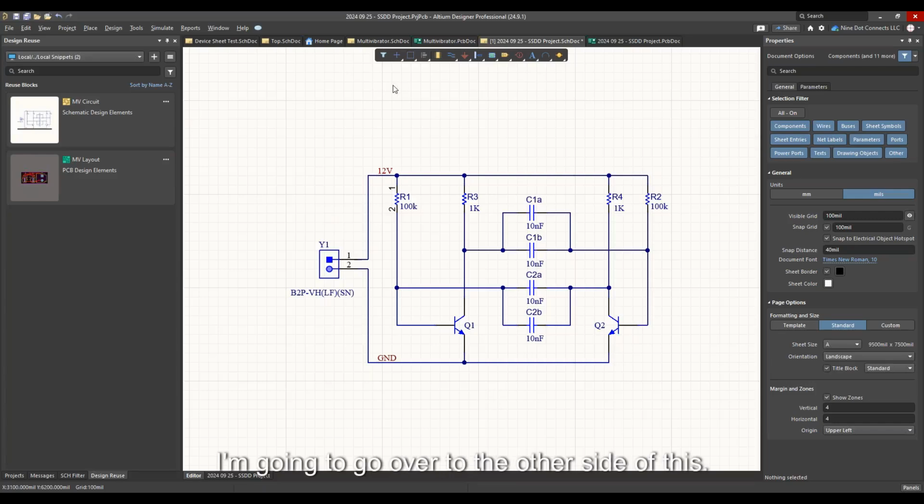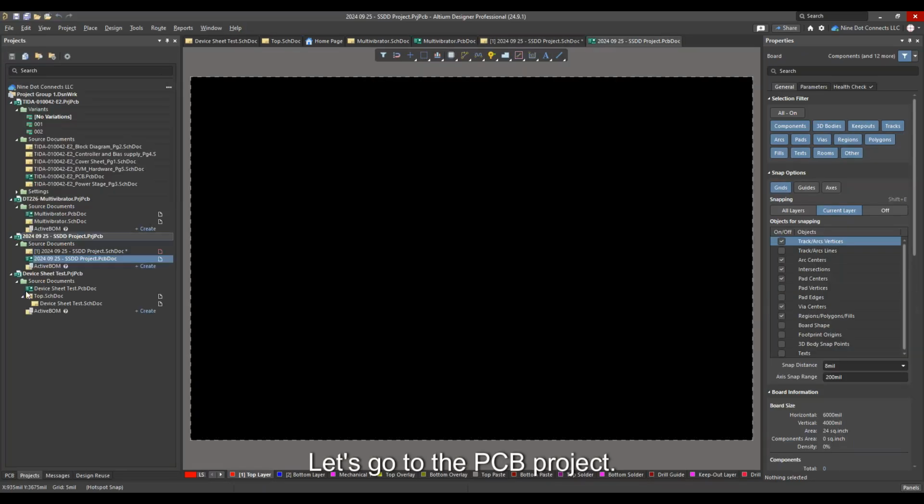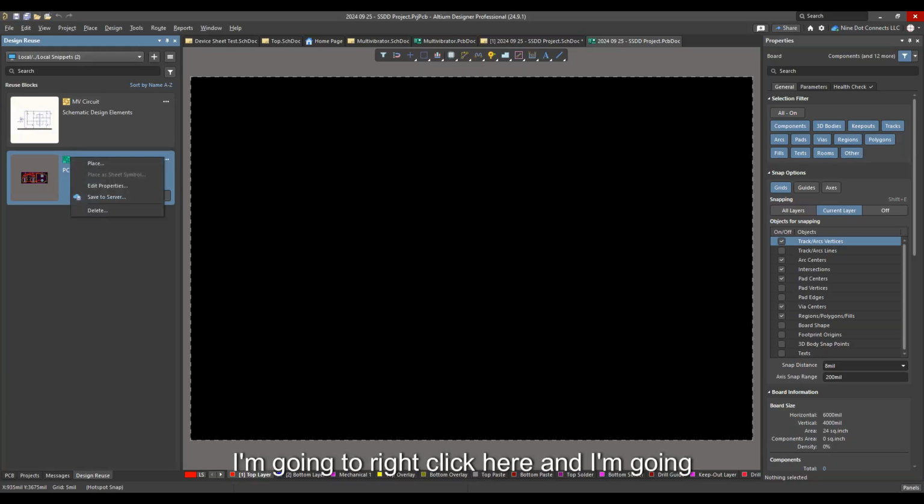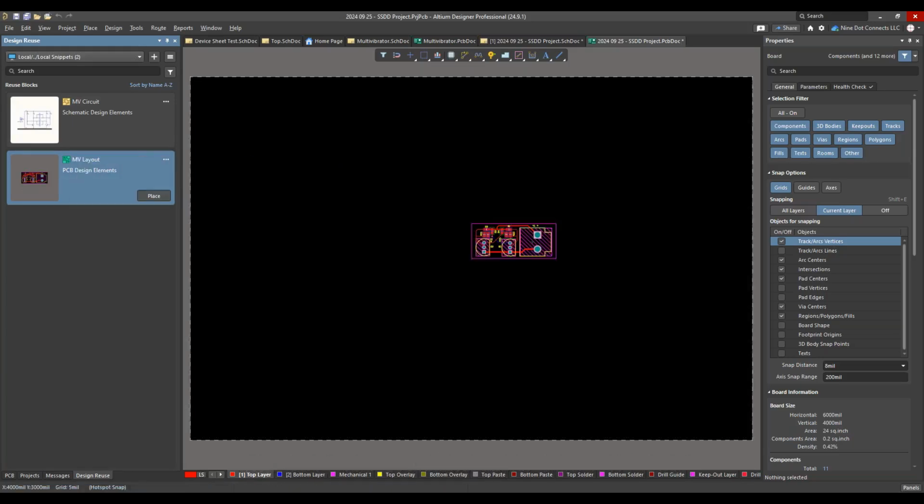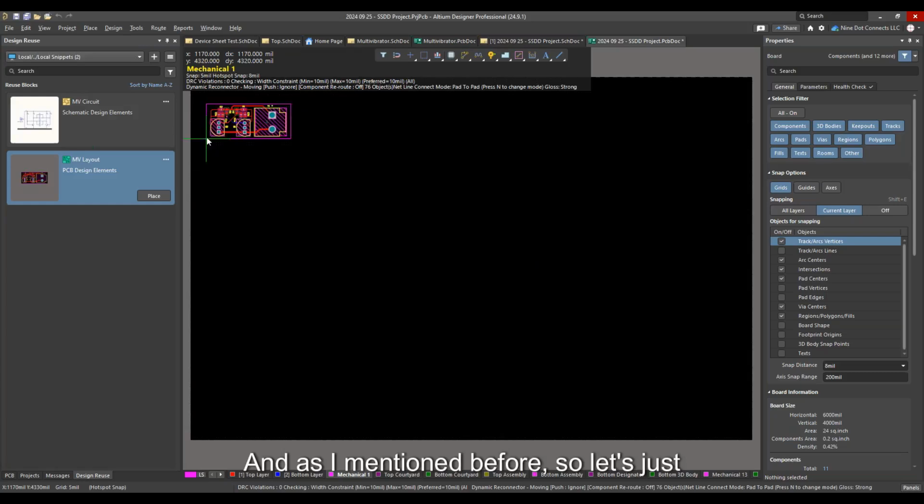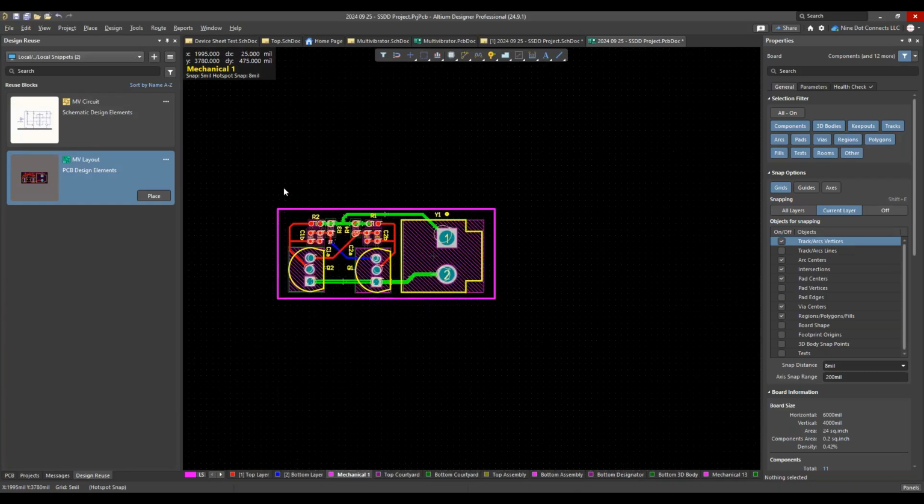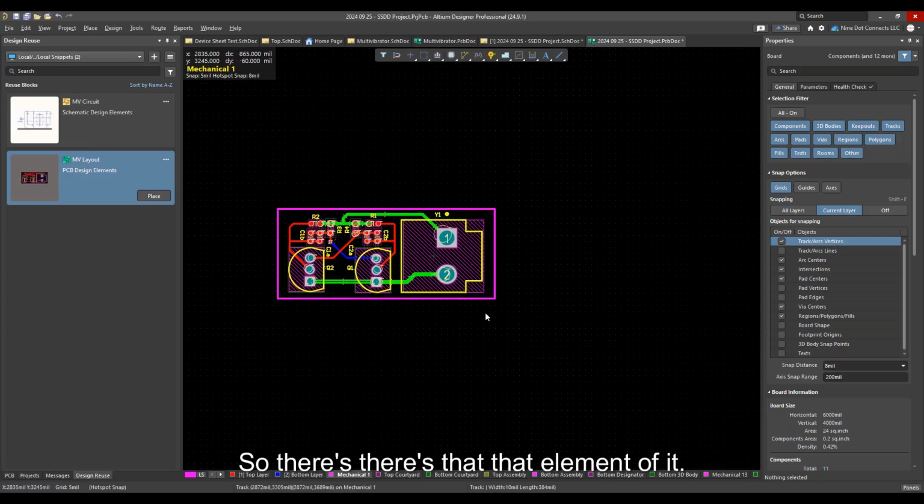I'm going to go over to the other side of this. Let's go to the PCB project. And on this one, we are going to basically, again, go to our design reuse. We're going to click on our option for the PCB layout. I'm going to right click here and I'm going to place. And as I mentioned before, so let's just drop this. It doesn't really matter where I drop it. So notice the board didn't come in. Okay, so there's that element of it.